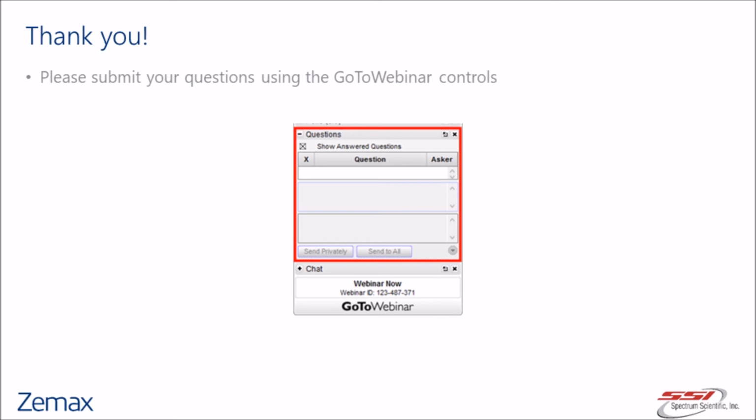Something I might consider doing in that case is writing a custom merit function operand. So I could use ZMAX's ZPL language to write a little calculation of what I'm trying to measure and return it to the merit function. That could be a pretty powerful tool for controlling a specific spatial frequency that you're concerned with.